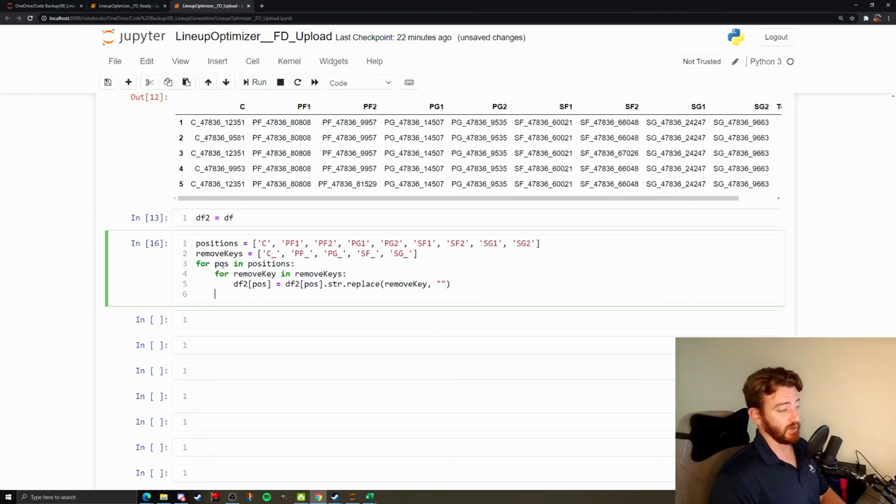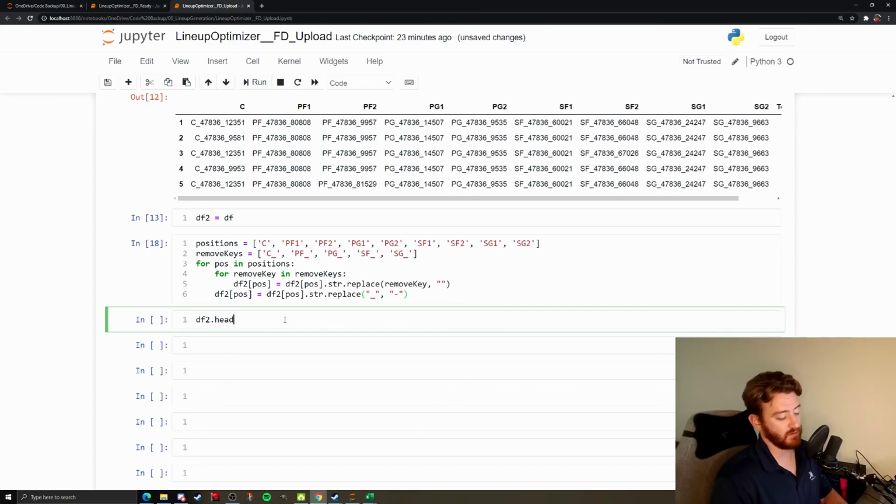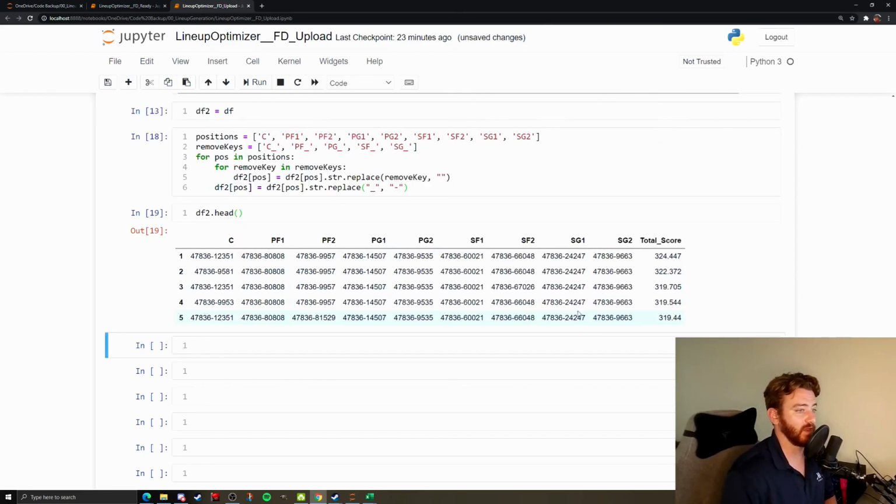And now we're only going to do whatever we type next one time for each column. And that's just going to be df2['pos'] = df2['pos'].str.replace. Now instead of doing the remove key, we're just going to take the underscore and replace it with a hyphen. So that's going to be a very similar function to what we just ran here. We're just going to pick out the underscore that's left and replace it with a hyphen is all. So we'll run that, check it again, and there we go. Now we have our IDs.